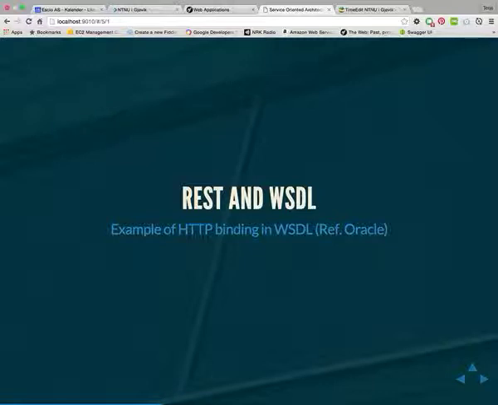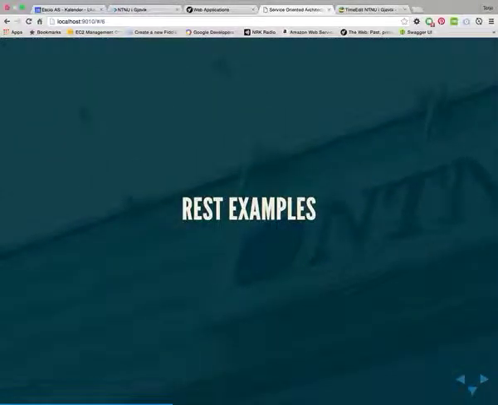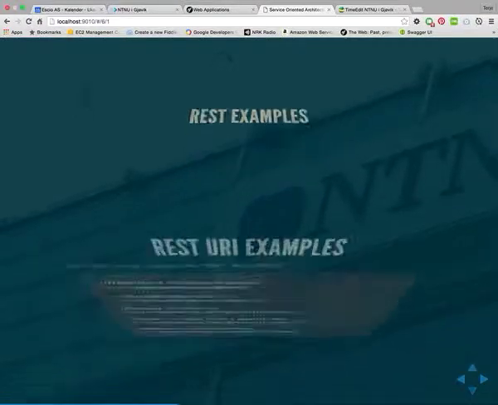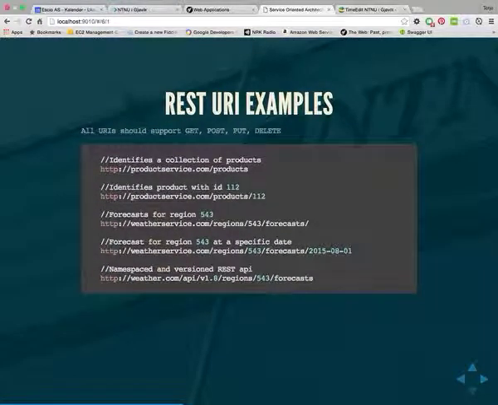Okay, if you want to look into REST and WSDL, you can go into the link that I provided in these slides. Okay, let's look at some practical REST examples.